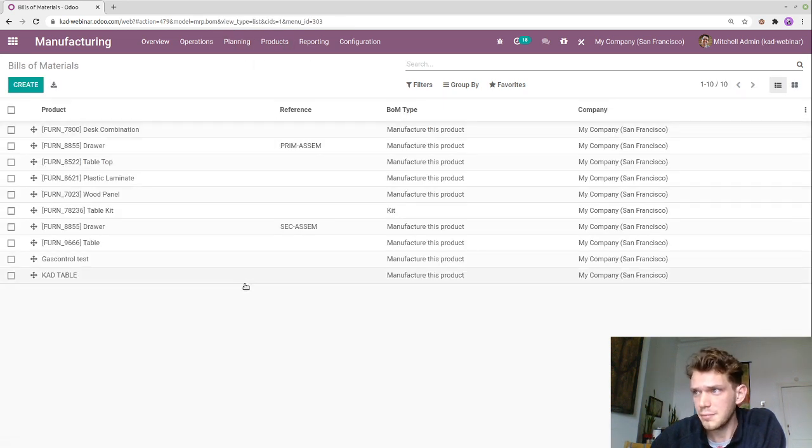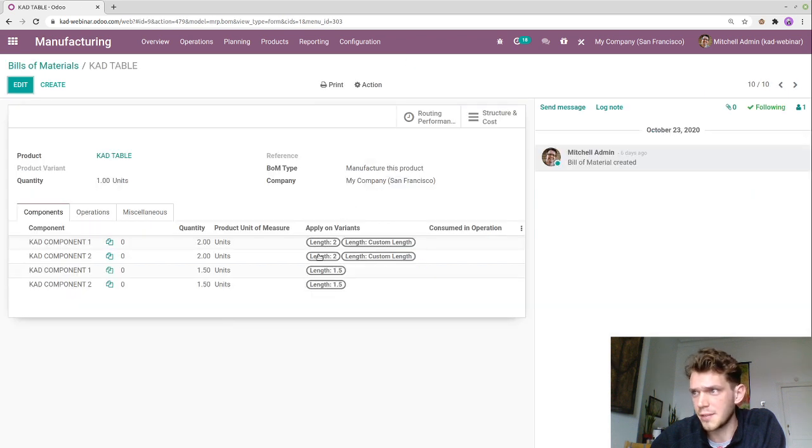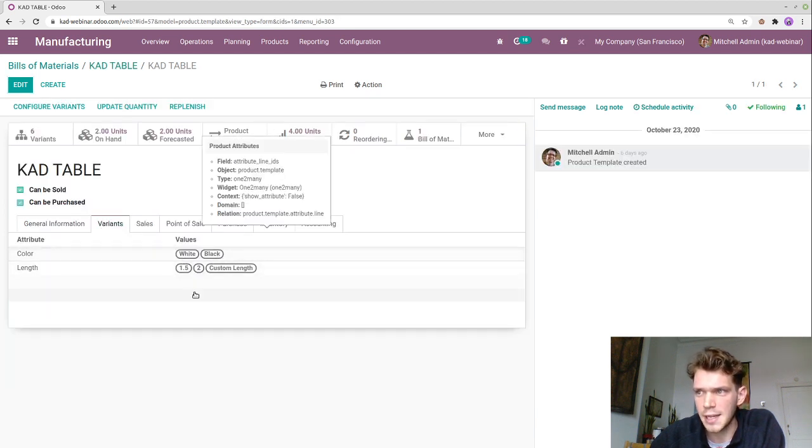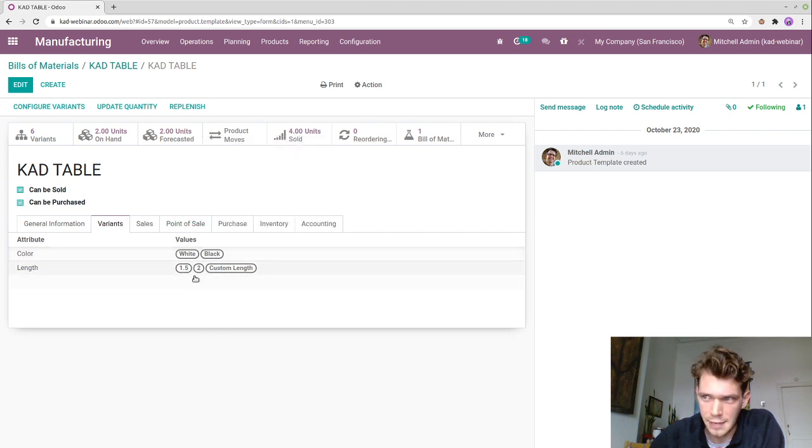Basically, if you look at my table here, you have these tags, right? I think that's what you're talking about. Basically, how this works is if you have a product, a table, we've all seen that this product has a bunch of variants on it, right? White, black, length 1.2, 2, and custom. So that means we have a total of 6 variants that are possible.